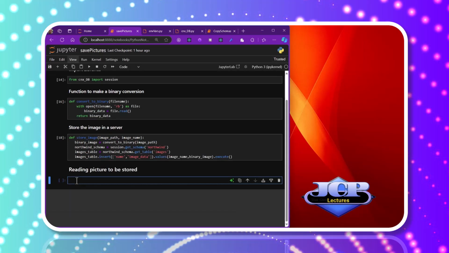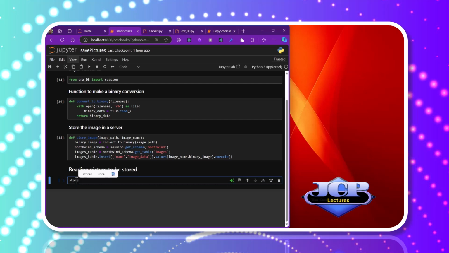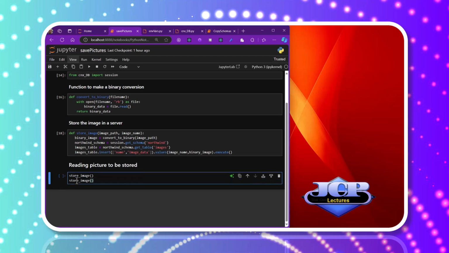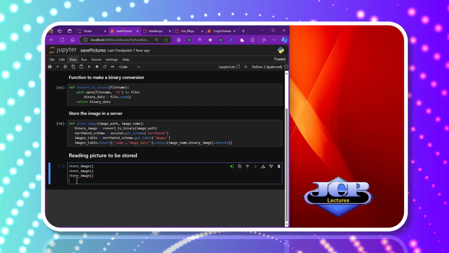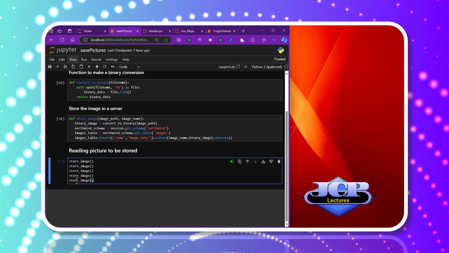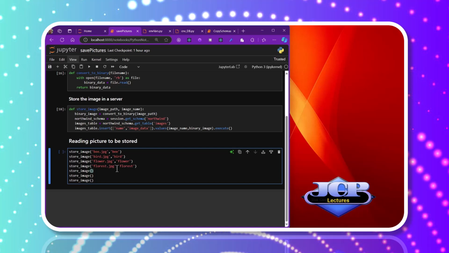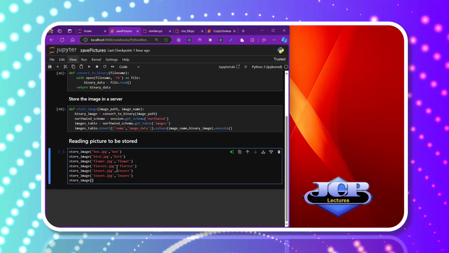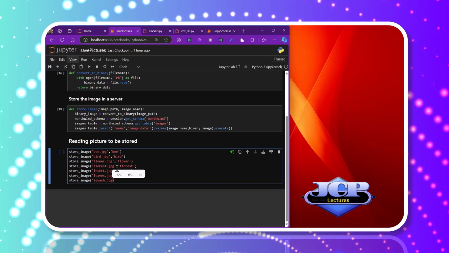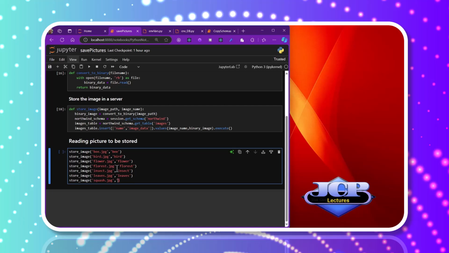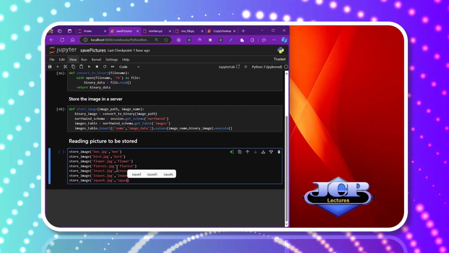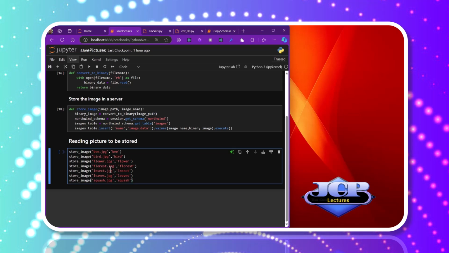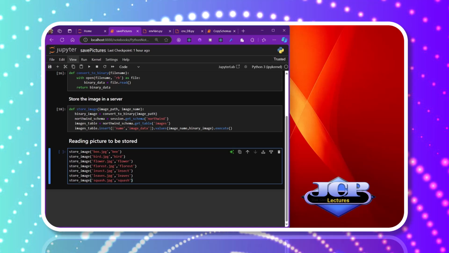The next part is another markup for reading pictures to be stored. And the instructions to read from the current directory 7 pictures with its own description. These are all the lines.